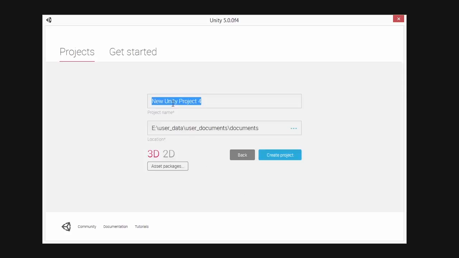I'm going to give the project a name. I'm going to call this, for example, 3D Motive Start Project. And then all I have to do is choose the button Create Project, and that will create a completely new empty Unity project, and we can get started from there. So I'm going to choose Create Project.